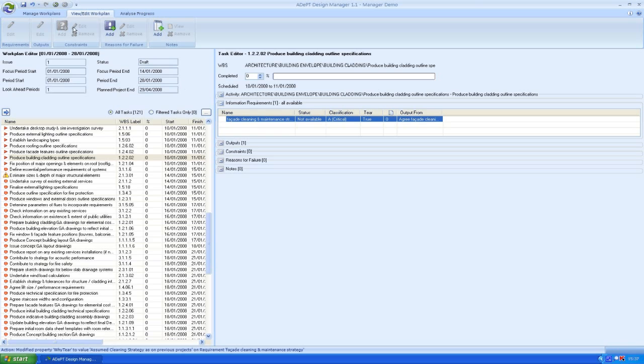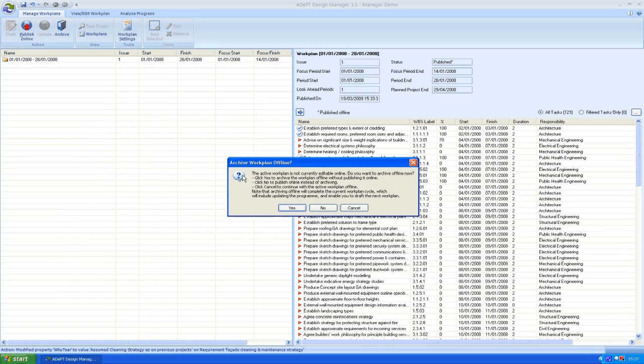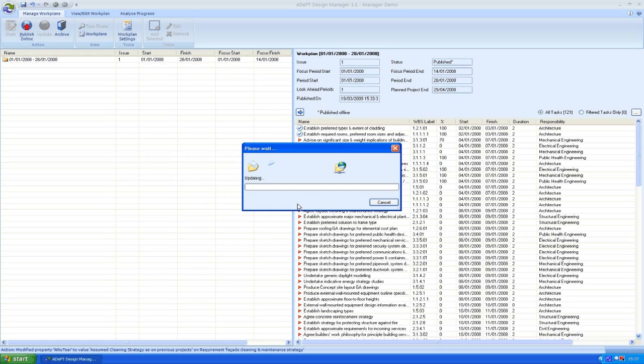Once we've been through this process, we click back on the Manage Work Plan tab and then on the Archive button. Again, the software's reminding us that we're working offline, and I'll accept that, but then it throws up an important window. This is a message to the project manager asking them to confirm that all of the activities that have been reported as 100% complete are really fully complete, with all of the required information available from them.